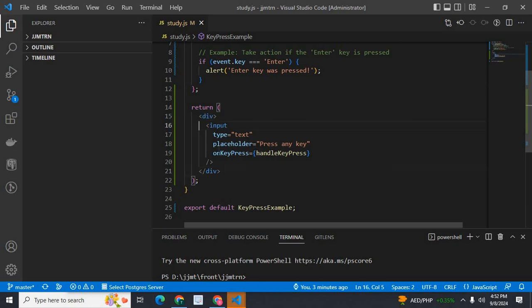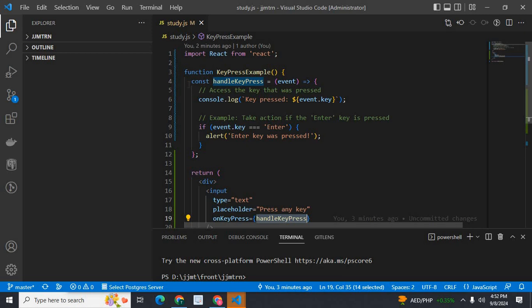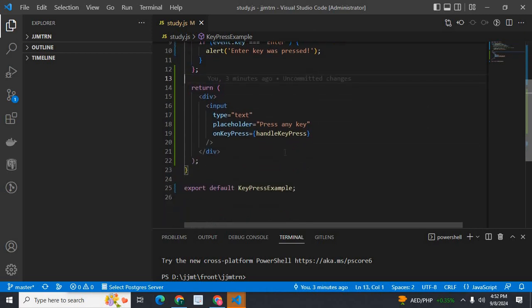Inside that I have input element. I have used onKeyPress props, passed handleKeyPress function which is already defined here. It accepts event parameter and checks the key which is pressed. So onKeyPress event inside this input element is implemented like this. At the end I have export command, export default KeyPressExample.